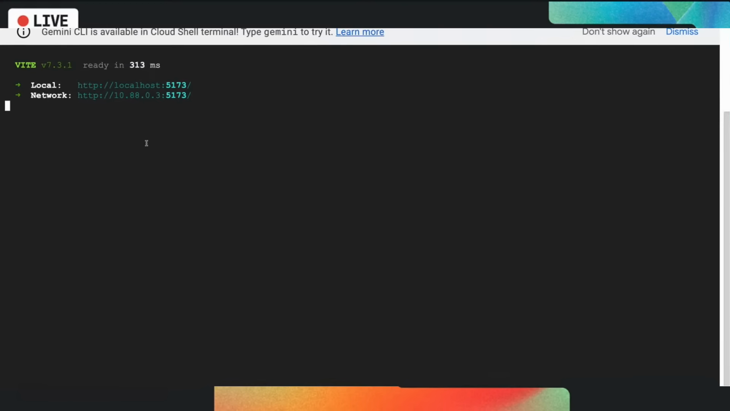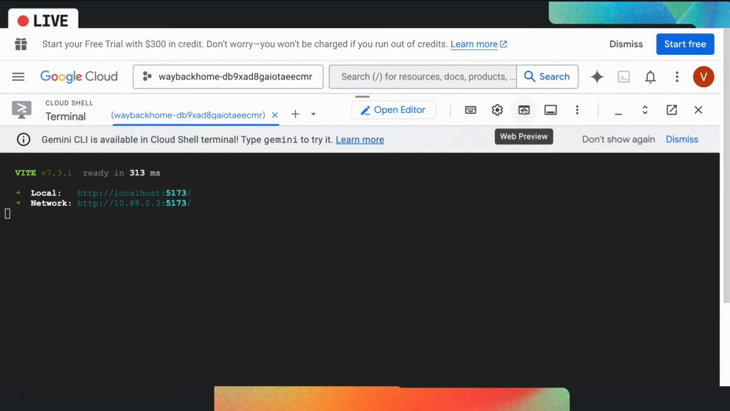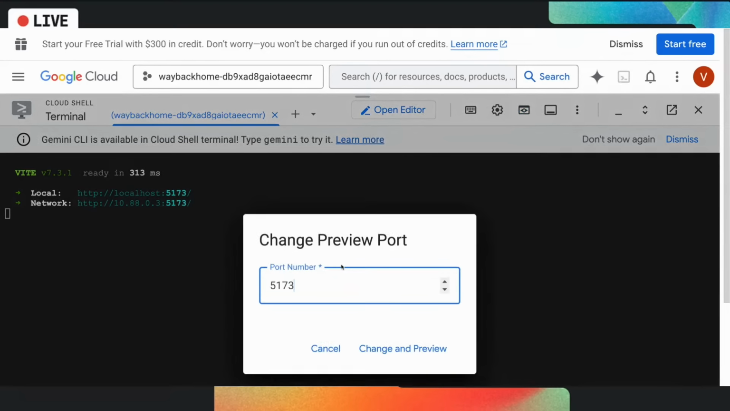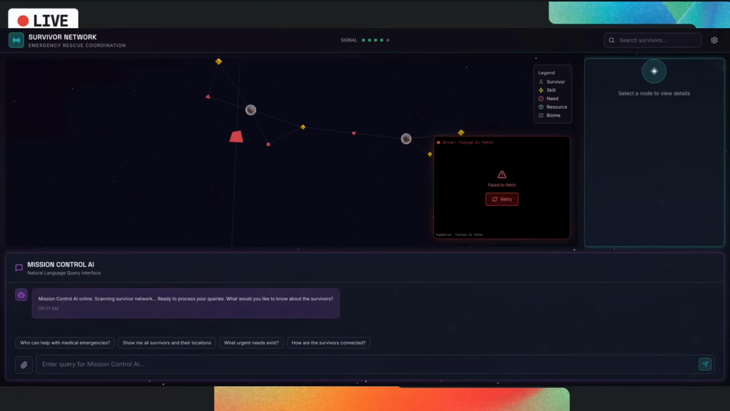Now that we have our endpoint, we can go to Web Preview in the top right corner, change port, and make sure that you put the port number matching the front end. Change in preview, and you're going to see this front end app spin up. It's loading the Survivor Network. Make sure that you click retry and that you share your camera with the screen. I'm going to go ahead and do that now.